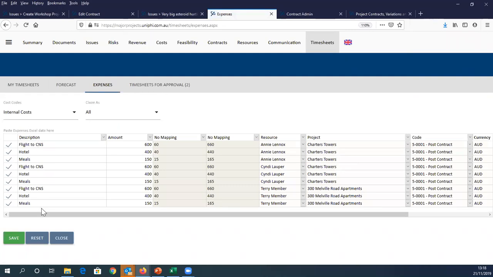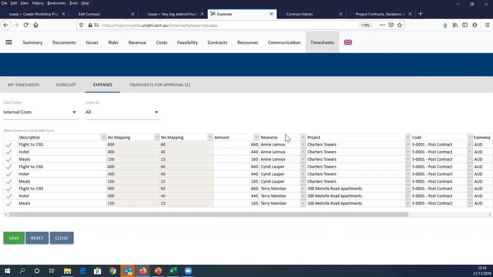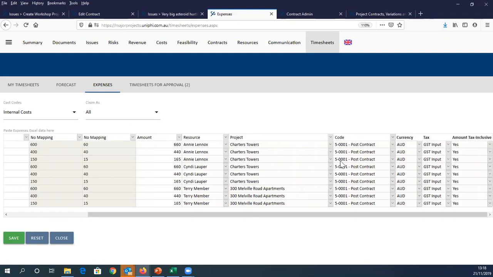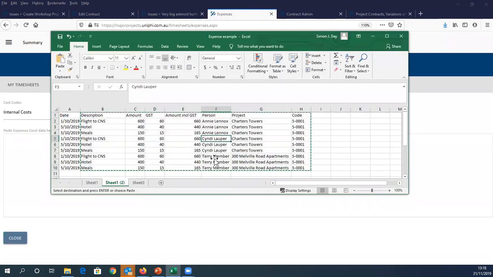And here we are, there's the description of each one. Once again, I'm going to change the mapping of the amount to be the GST inclusive amount. Because I have the names of people already in my spreadsheet, it's picked them up. And because I had the project name, it's picked that up as well. I also had the cost coding, so I've not had to enter that this time. So I could just hit save on that, but I'm just going to hit reset here, because say, for instance, I had mistyped Terry's name here and put an extra M in against it and pasted it in.